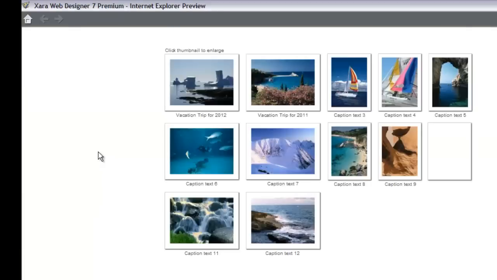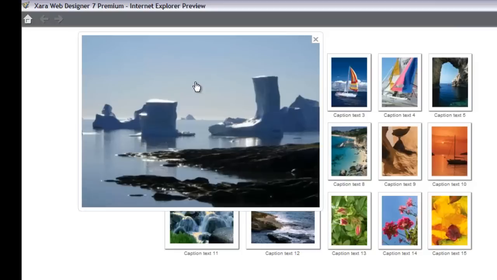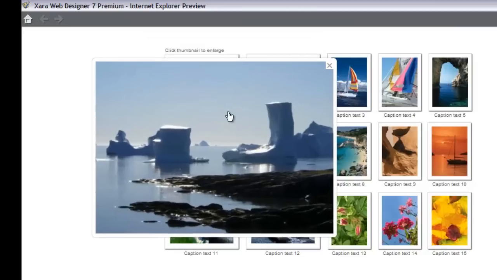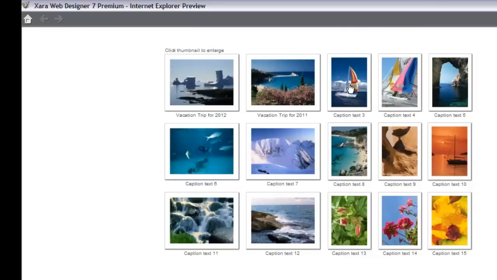So when you click Preview Web Page, it'll bring up the photo gallery, and you'll see that it now says vacation trip for 2012 and vacation trip for 2011. But I want to show you what it looks like when it pops up. So if you left click on this first photo, you'll see that it pops up a bigger photo. If you left click on this one, it pops up another big photo.